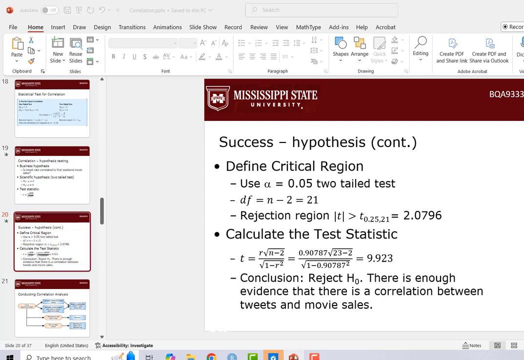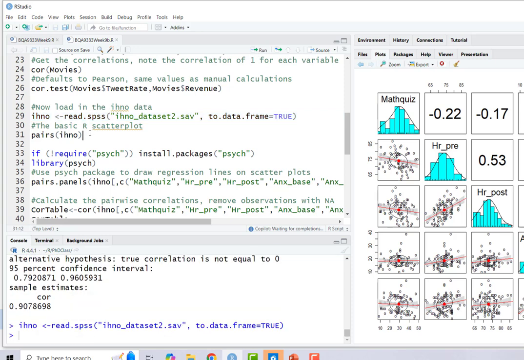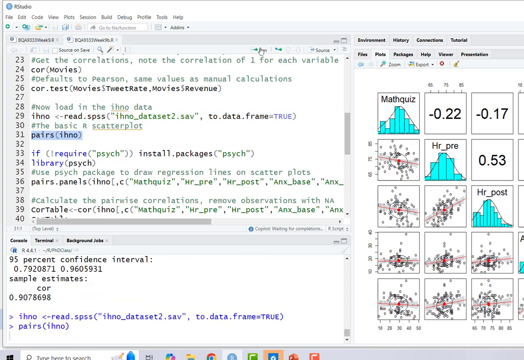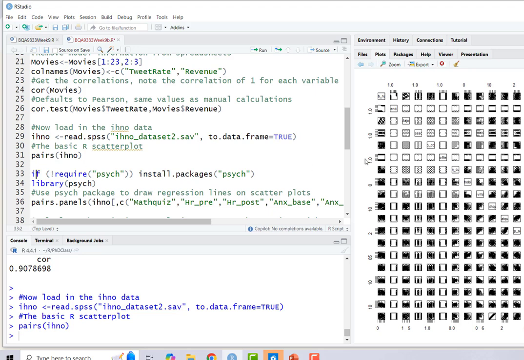Okay, so if you recall, we looked back at the IH&O data sets. We're just going to load this in from SPSS. We could do a basic scatter plot, which is not particularly informative here. You can see we've basically got too many variables and we've not named the variables correctly. So this is just a bit of a mess.